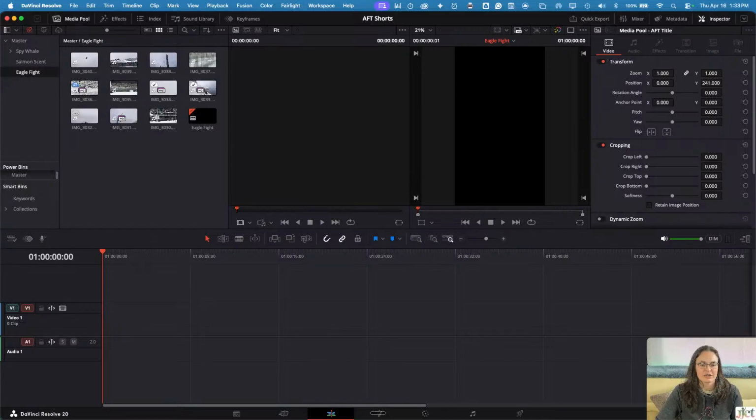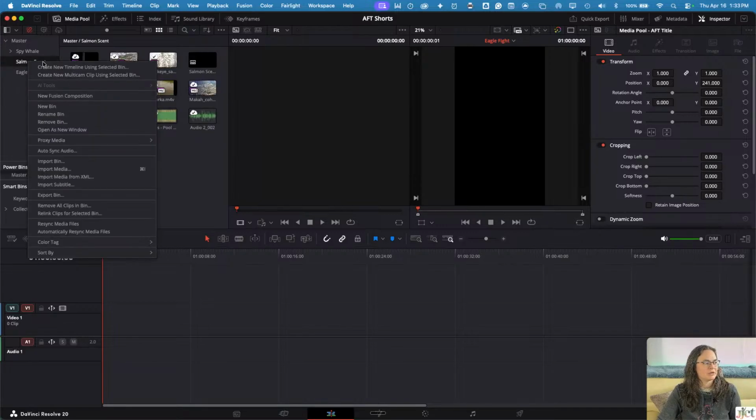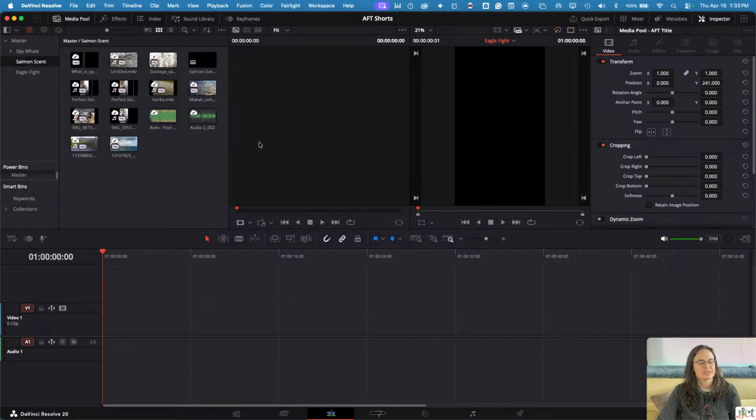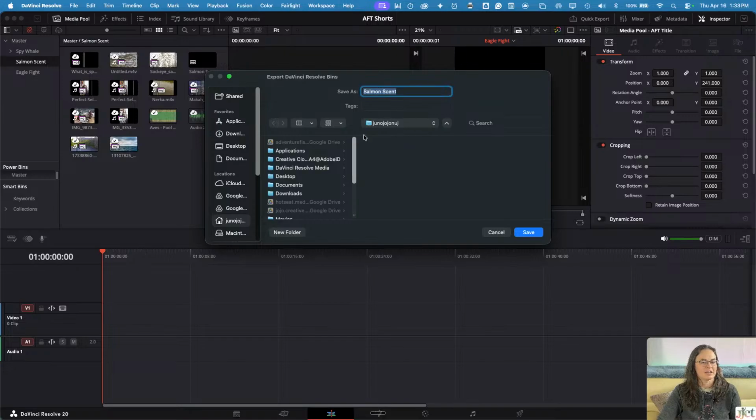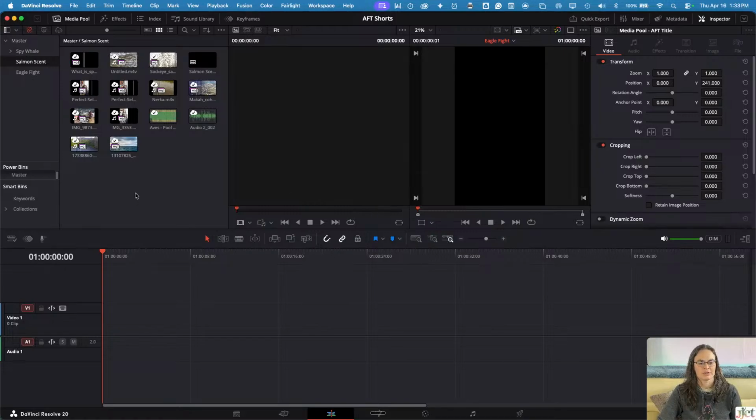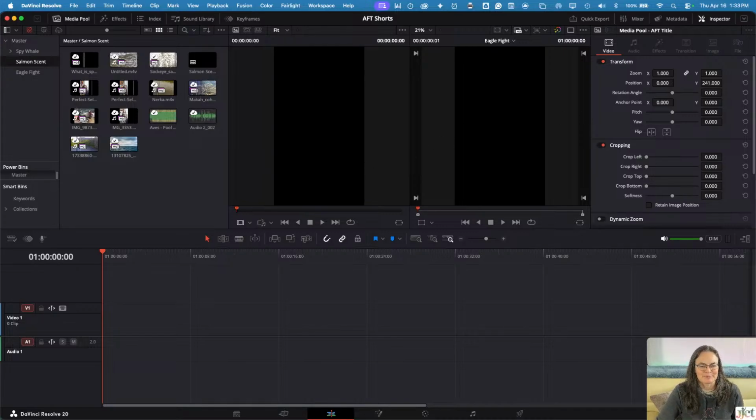So let's jump back here. You can also export these bins if you want to and import them into a different DaVinci database, so you're not starting from scratch. If you needed to, you can come over here and say export bin, and it basically is going to collect all of that footage and create a little folder for you and export that, and then you can upload it into another DaVinci project. Or I don't think it's transferable between projects, but I would have to check that out.